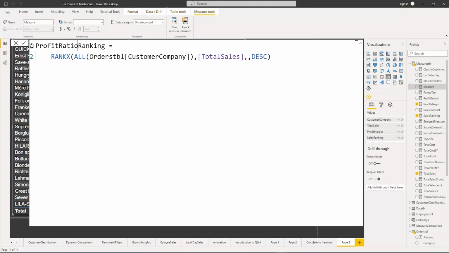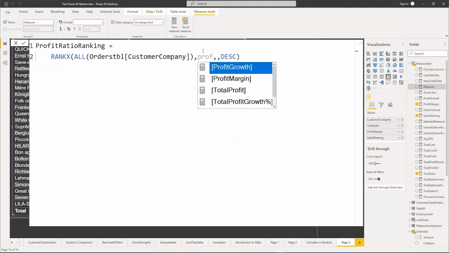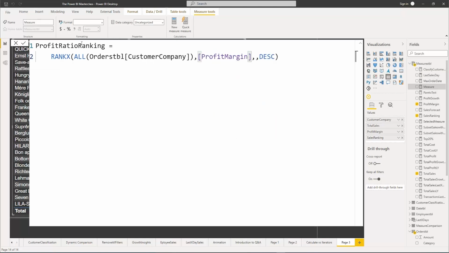Okay, here we go. We paste it inside and just need to change this. Call this profit ratio ranking and refer to the profit margin. We call it margin, sorry for that. Let's call it profit margin ranking, not ratio. And that's it. So the formula is exactly the same. We rank based on all the customer companies, because this is what we currently also have in the view. We make sure with the ALL function that we remove any kind of filters which might have been applied.